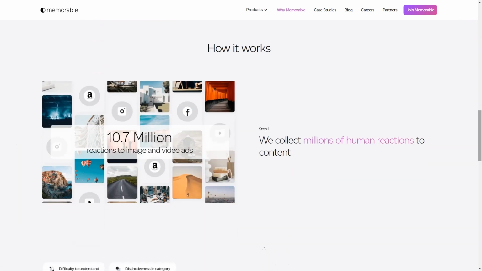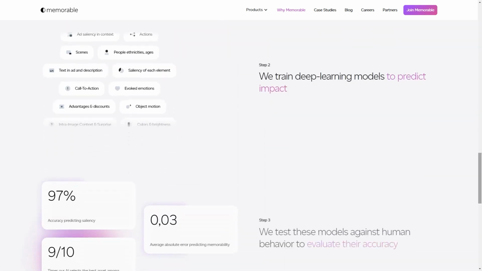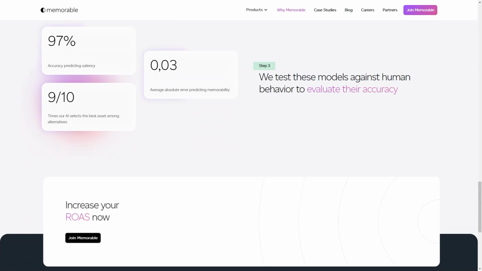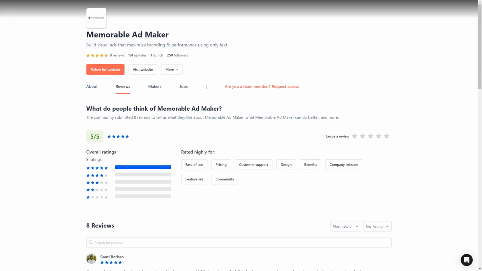In conclusion, Memorable AdMaker is a tool that should be on every marketer's radar. It's AI-powered, user-friendly, and helps improve the final product's creative process, performance predictions, and quality.